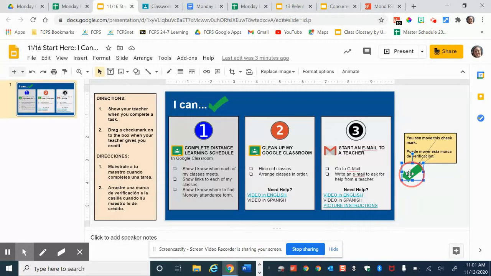When they complete each task, if they want to, they can move a check mark into place to show that they've finished it. But they also are going to raise their hands and say, "Hey, miss, I'm done with number 1." And you can stand back over their shoulder to see that they've completed these things. So they'll be in their distance learning schedule.